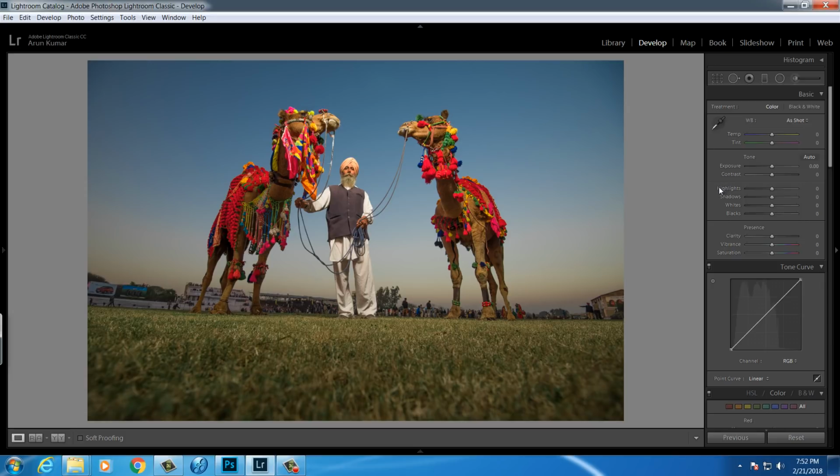In this way you can edit in Lightroom your routine photographs, as well as your fashion photographs, as well as your landscape photographs, whatever it may be. Any photograph you can edit in Lightroom.